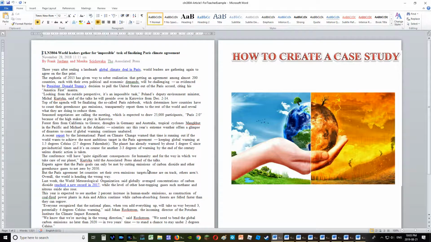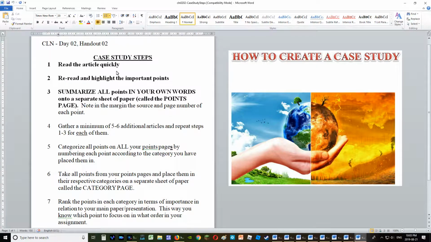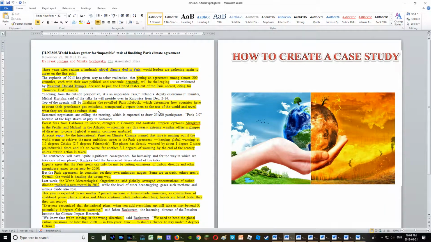And so I'm able to garner from that, it's about climate change. Again, 5 to 10 seconds per page, nothing longer. You're just skimming through it. What is this about? And then from there, you reread in detail and highlight the important points. And so I've done that here. I've reread this in detail, highlighted the important points.